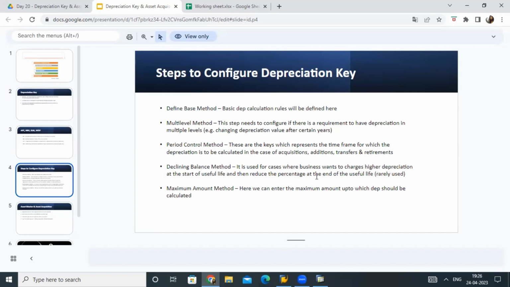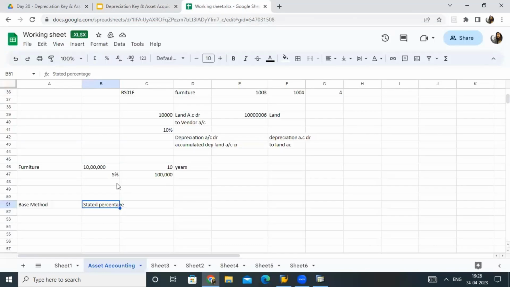It means that when we buy the asset, let's say we bought the asset for 10 lakh, and let's say we are going to calculate depreciation over 10 years. In the starting years, we will charge the depreciation at a higher rate. Let's say for the first 3 years we charge 15% or so, then for the other 3 years we charge 10%, then for the last 4 years we charge only 5%.